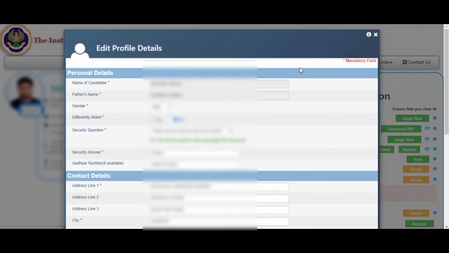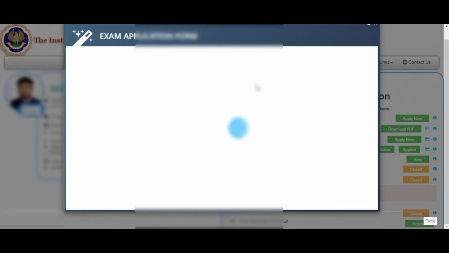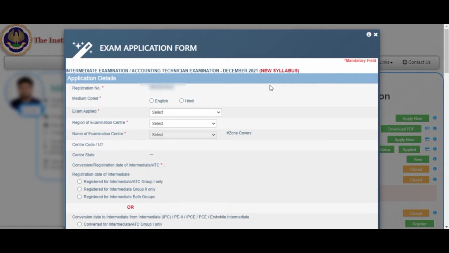Now your information is pre-filled, so recheck it. Now click on save details, click on OK. Now your exam application form will open. Your registration number is automatically filled. Select the medium opted, English, and if you are giving the exam in Hindi then Hindi. Exam applied: intermediate, group 1, group 2, foundation, final.